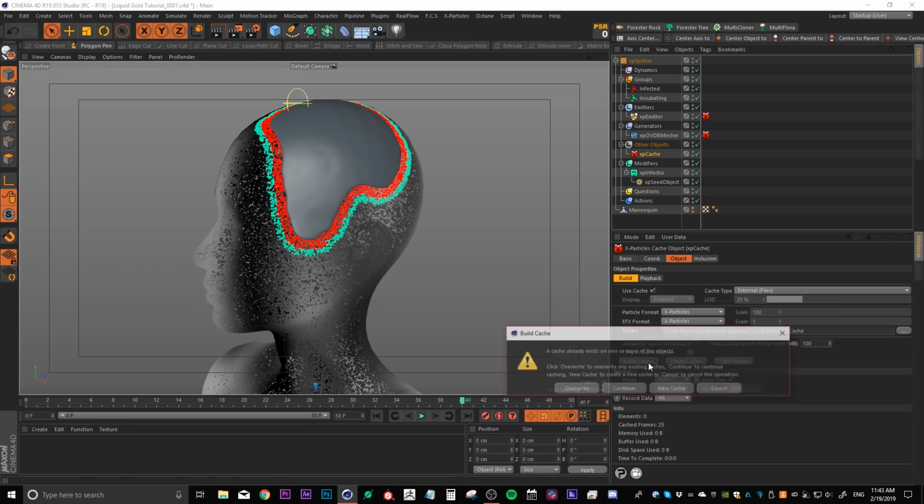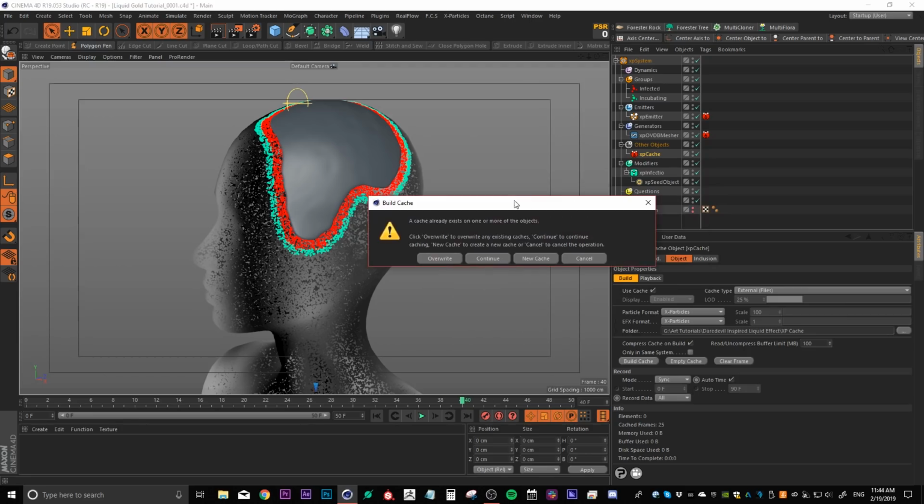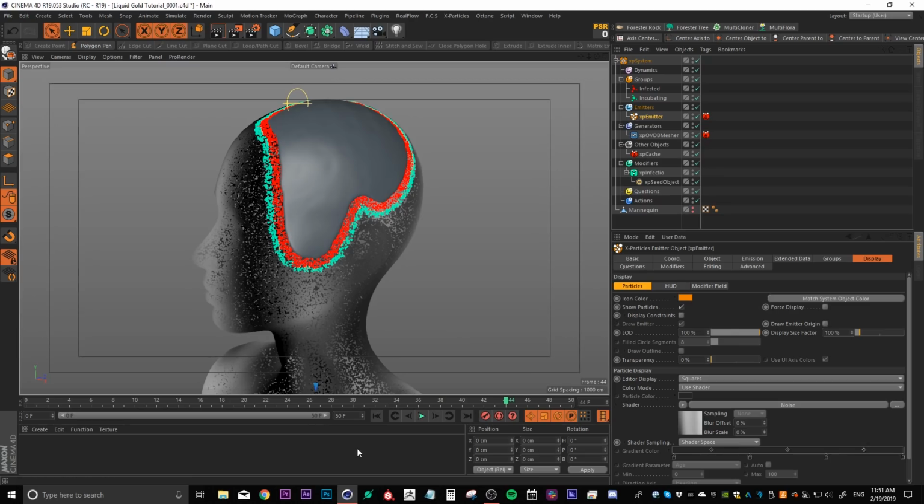So I'm just going to hit build cache, and it's going to ask me if I want to overwrite it because I already did do a cache, and I'm just going to hit yes, and it's going to start caching. A few moments later. Alright, so our cache is finished, and now we can play it back, we can rewind it, and we can see that it's cached.